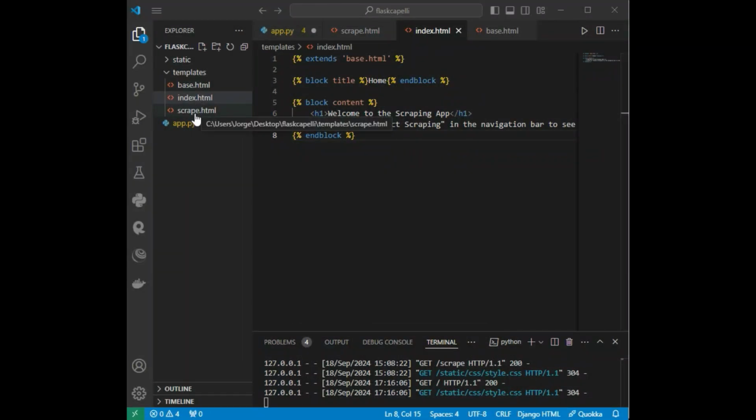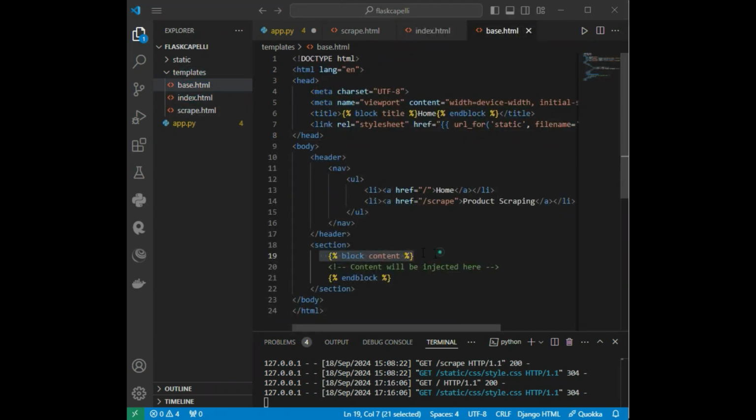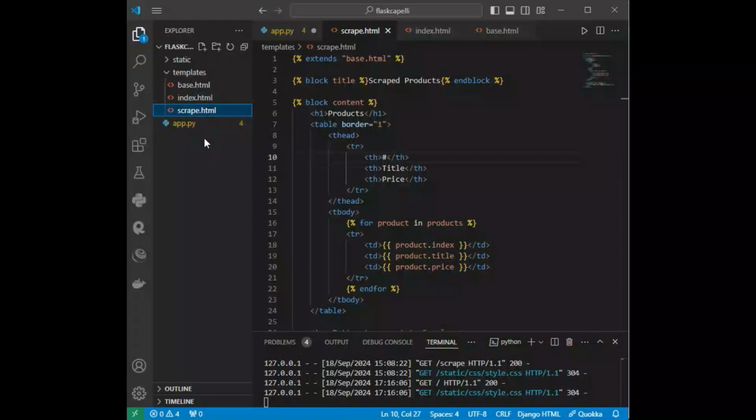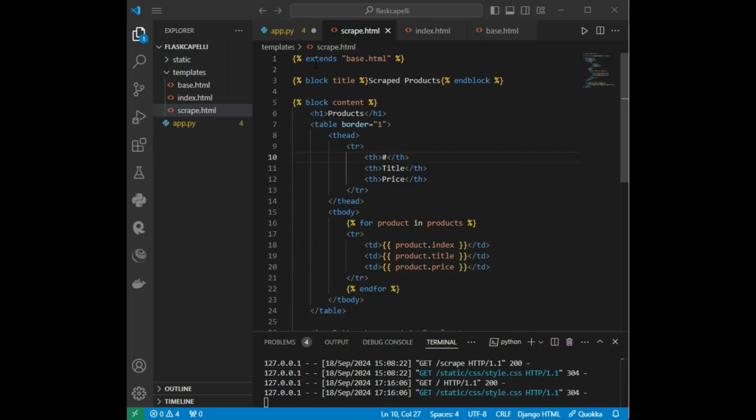And index and scrape are like child templates that extend the base template by inheriting its structure and layout. And it fills in the content for the blocks defined in the base HTML file. Specifically, it sets the page title to home and provides content for the block content section. Here, this section. And then we have scrape.html. This file also extends the base HTML template and is used to display the result of the product scraping. It sets a different title and provides a table listing the scraped products.